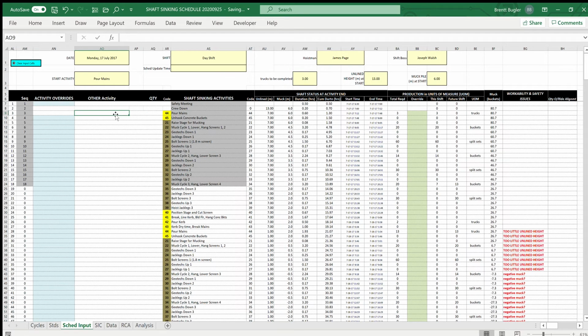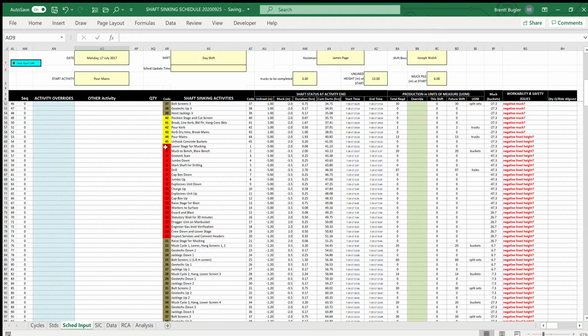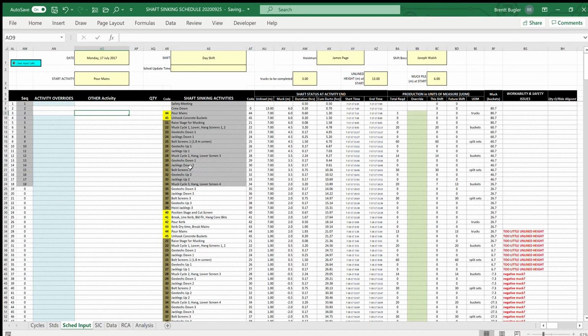Once the parameters are in, the system schedules the shaft sinking activities in this gray block over here, and this color bar indicates the segment of the cycle into which each activity falls. Like the yellow is for concreting, brown is for mucking and bolting, and red is for drilling and blasting.